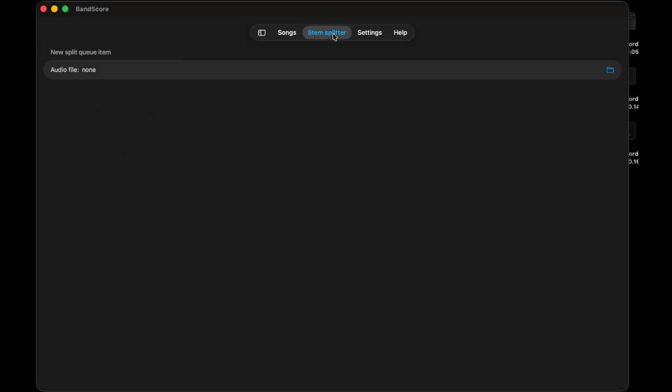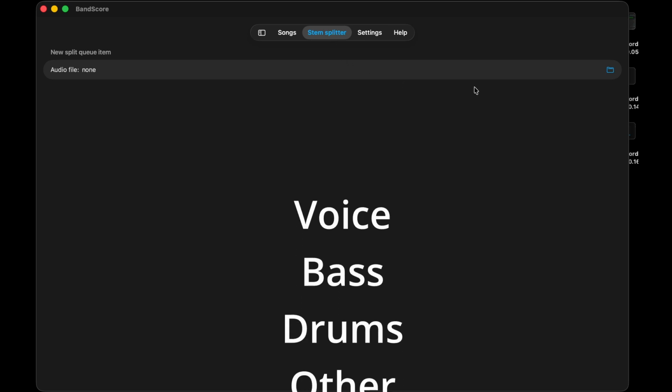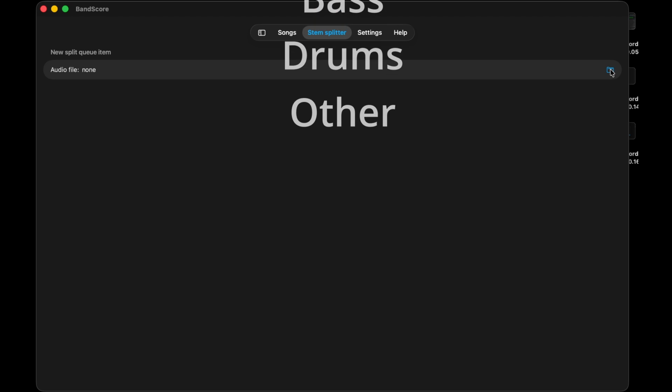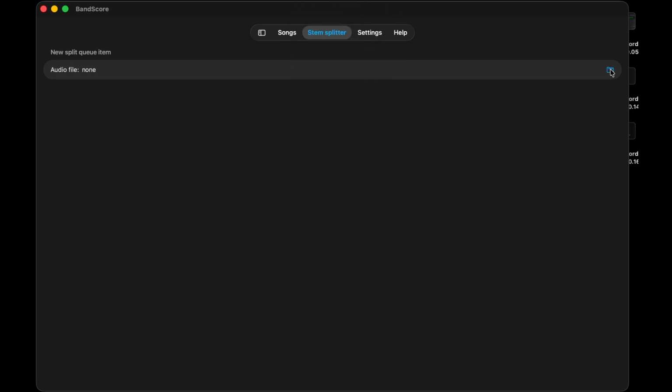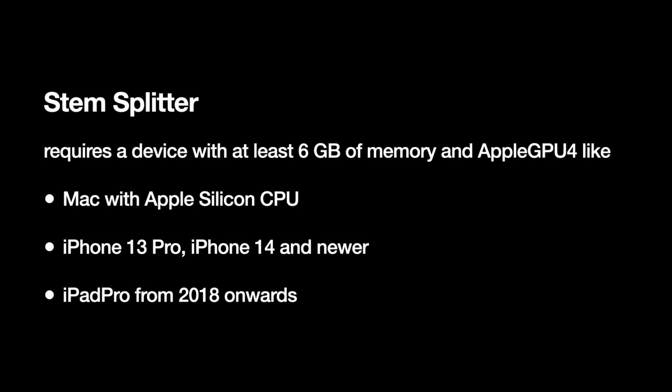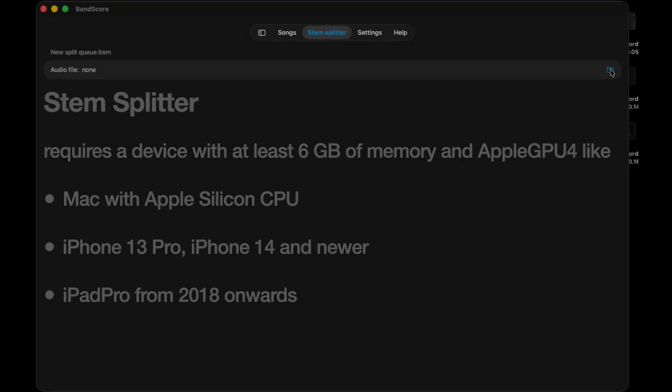Stem splitting lets you separate one audio file into separate files for voice, bass, drums, and other, which includes guitar, piano, and everything else. As this stem splitter runs on your device, it has quite high hardware requirements. In general, it will work best on a Mac, but also on an iPad Pro or newer iPad Air. You will see a message if the stem splitter is not available on your device.